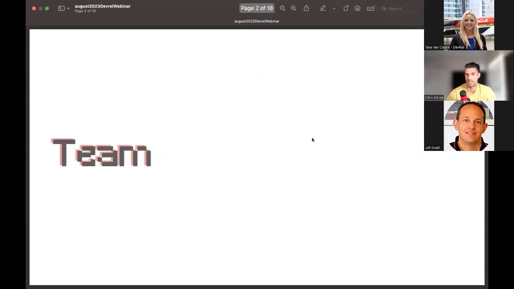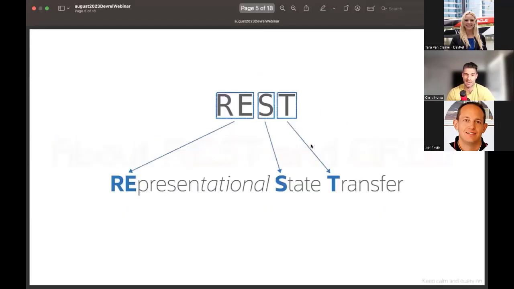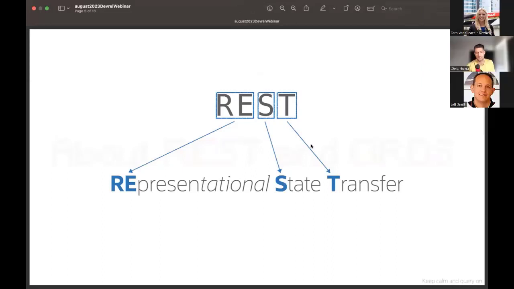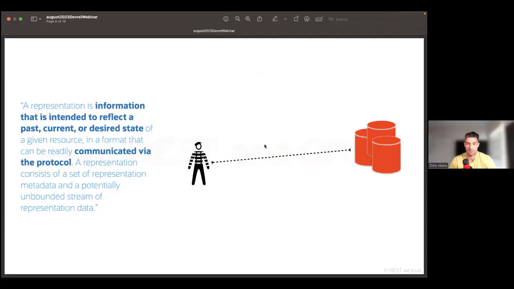But the idea here today is we're going to take our REST APIs. If you're not familiar with REST, it's representational state transfer. And we're going to take those APIs and put them into a Python Flask app. There's some JavaScript in that app also.